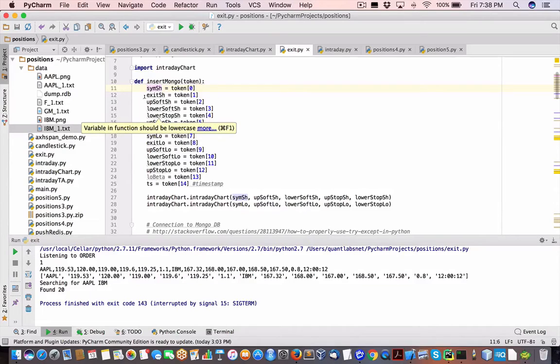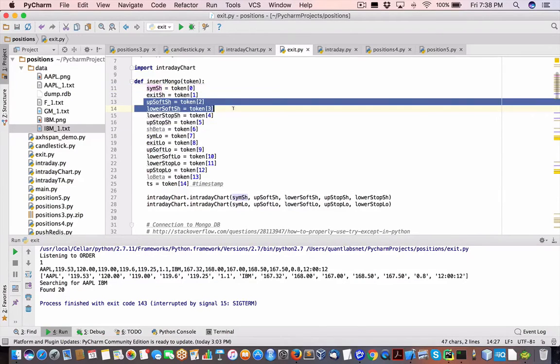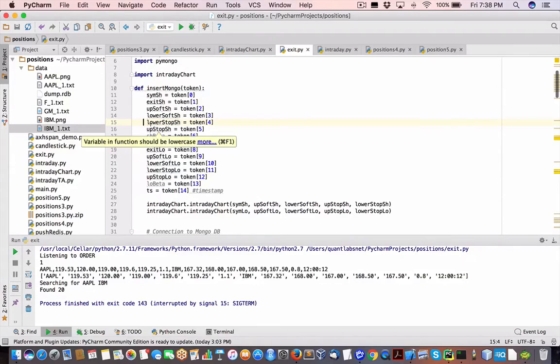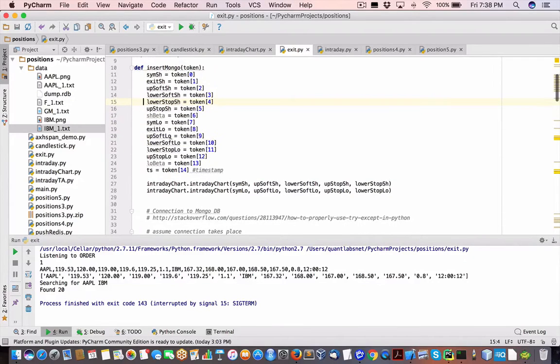So it's going to need all that data. On top of that, part of my calculations will keep track of the upper band and lower band of a soft target as well as a stop loss. And on top of that, we will also insert the short beta and the long beta at the current time of the exit.